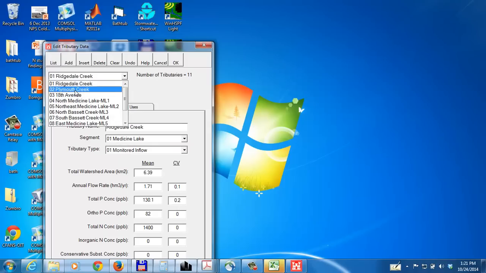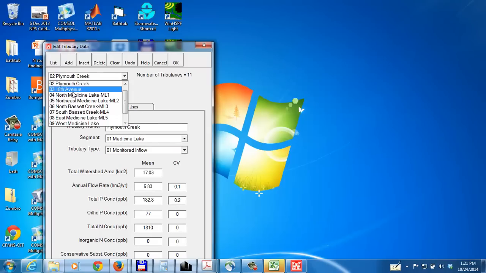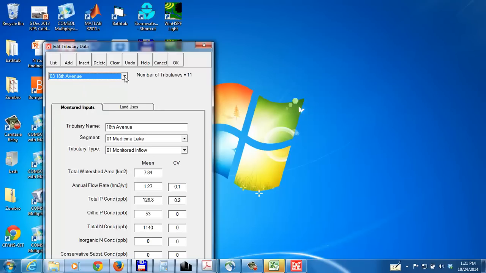That was Ridgedale Creek, Plymouth Creek, 18th Avenue, and so forth. I'll provide you with this file so that you'll be able to see it. Actually, I'll load it up onto the Moodle site, so you'll be able to download this and see how things are structured.